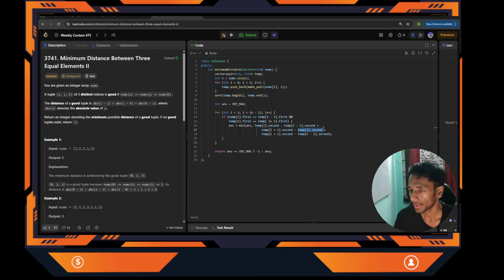Now next was k minus i. So k is the i plus 1 element and i is the i minus 1 element. Correct? So temp of i plus 1 dot second is k, the right element, and the left element is temp of i minus 1 dot second. Got it? So this is the distance for this current tuple, and store it in the answer if it is the minimum. After this for loop, you can see that this is O(n) only.